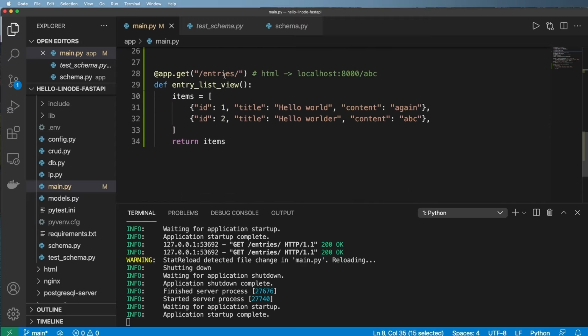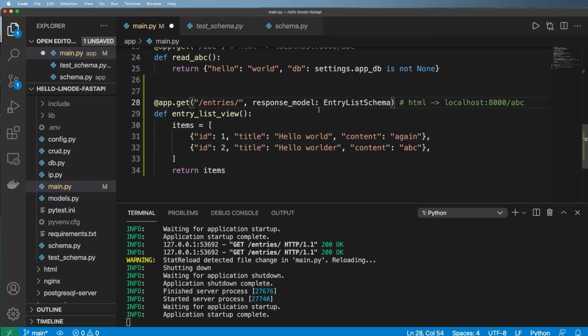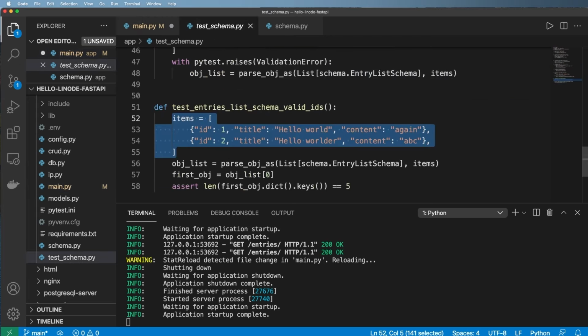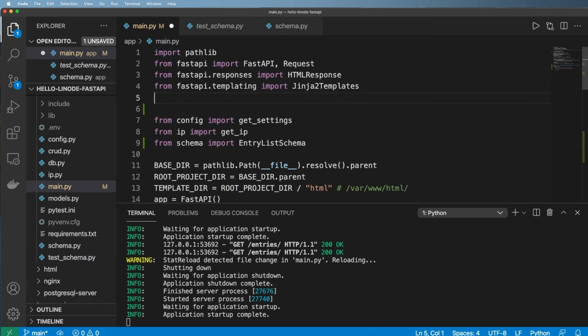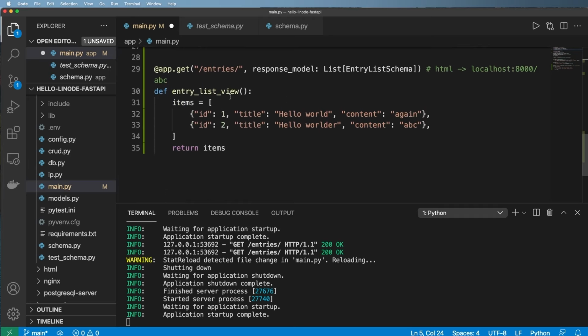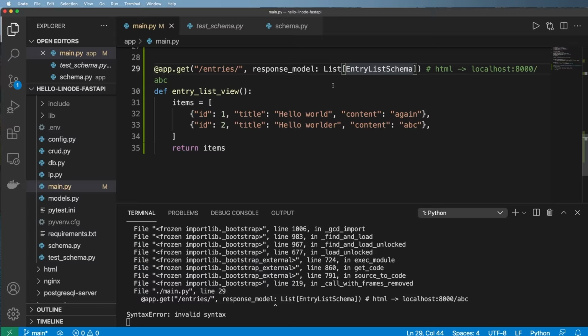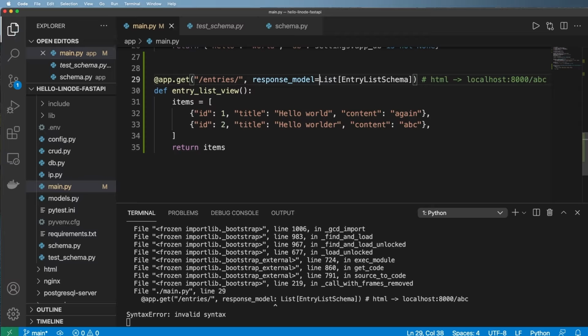And now all I need to do to serialize this data is to change my response model to that entry list schema. But of course, it's not one single item. It is multiple items. So again, from typing, we need to import list, just like what we did down here, right? Inside of our actual tests. So we'll go ahead and do it again: from typing import list. Okay, so that gives us the data type of our list, and the response model, oh, and this should be response model is equal to that.